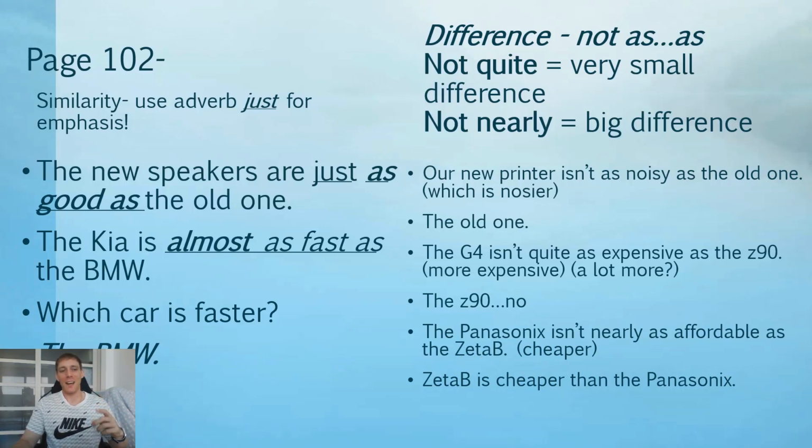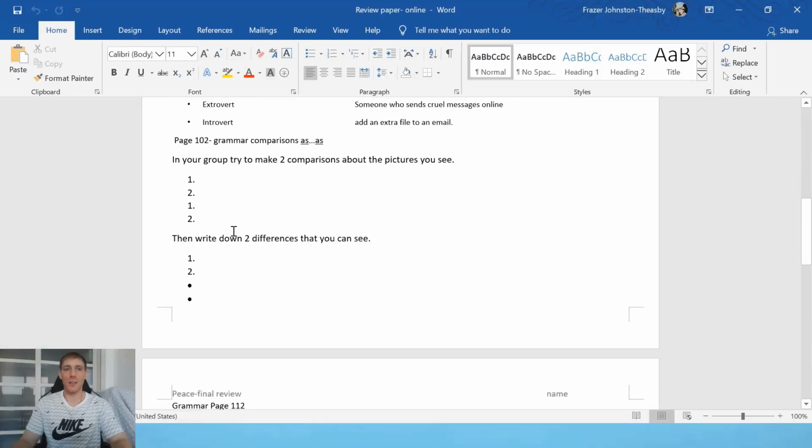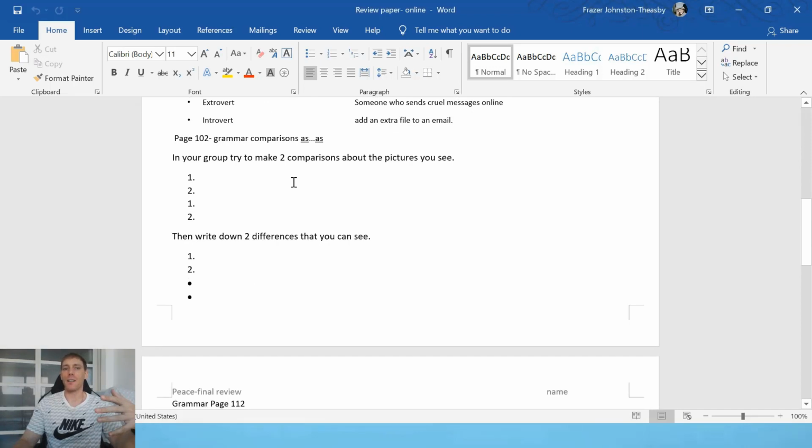Maybe? Now, for this part of class, I would like you to try to just make a comparison between the pictures. So I'll show you the pictures on YouTube, and then you can just make some comparisons. So you'd say as something as. And then in this one, you would make some differences that you can see. So there's 4 and there's 4. So try to make something similar between them, and then something different between them.